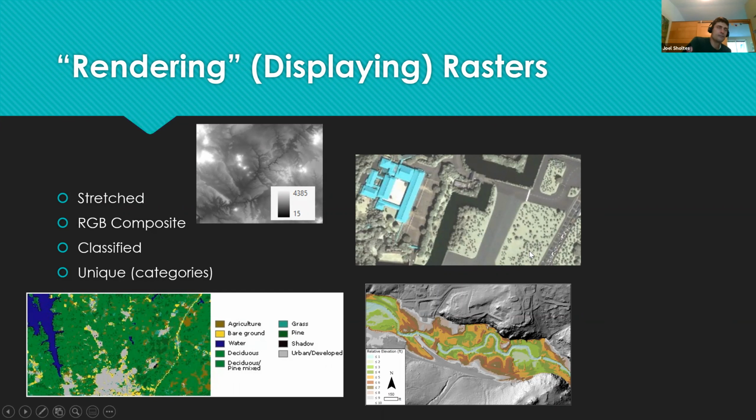We talked about visually representing vector data, and you spent some time doing that. Raster data has its own kind of set of visualization techniques, and you'll play around with that in the tutorial. The kind of default one is stretched, and so if you get a raster, and in this case it has values between 15 and 4,385, it's just going to visualize it as this kind of stretched or continuous color spectrum or color map. And you could change that color map from black to white or red to blue or anything in between.